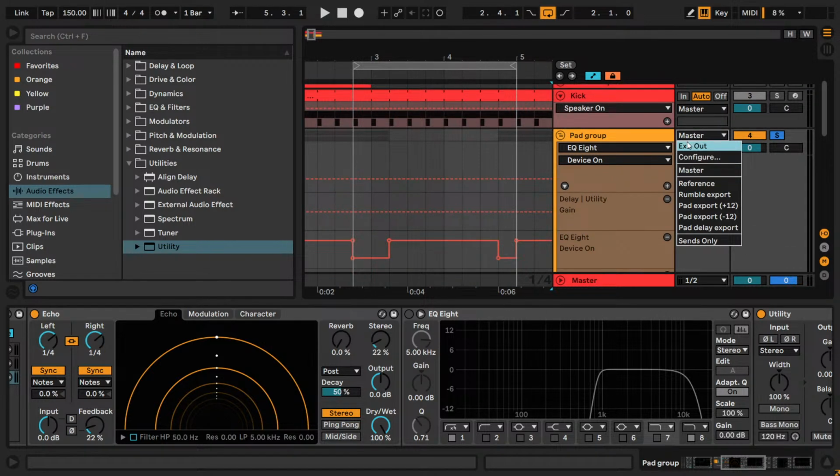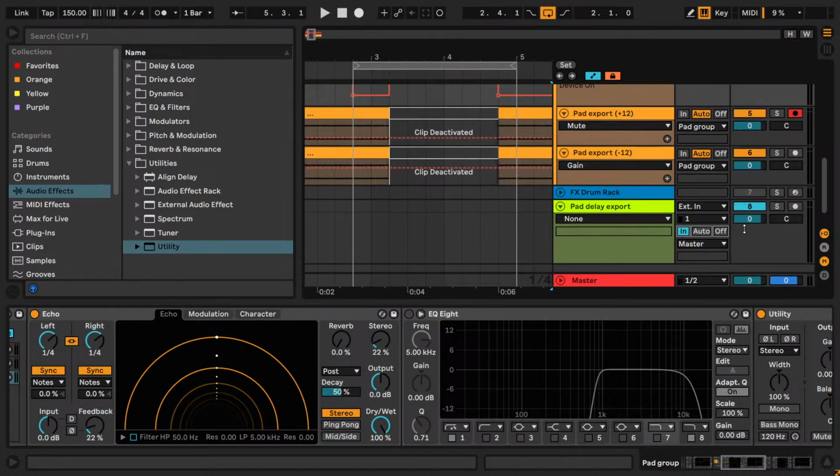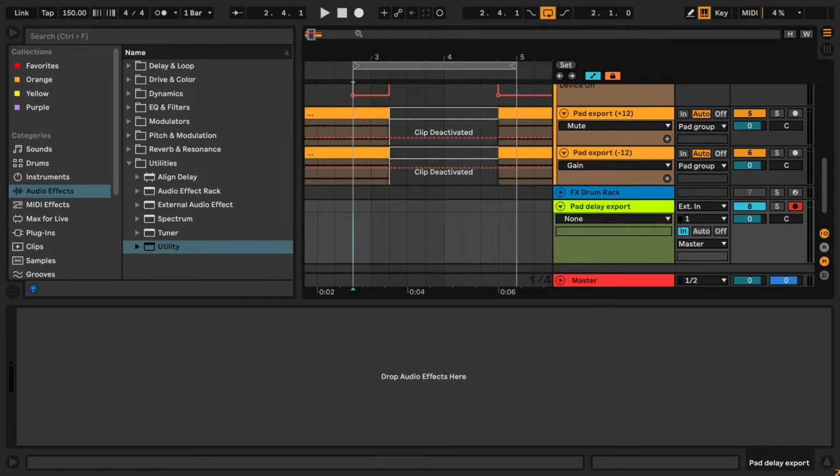So once again, we set the different routing. The pad delay export is where I want to route the sound. Here I select the setting to In. We arm recording. And the delay is now exported.